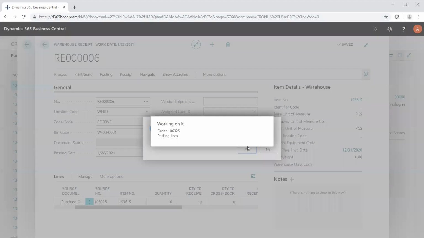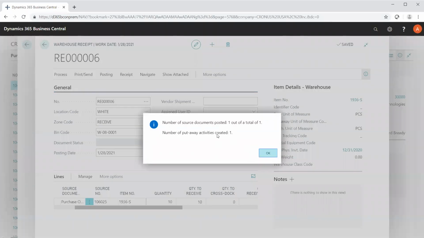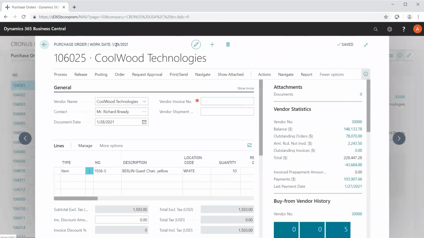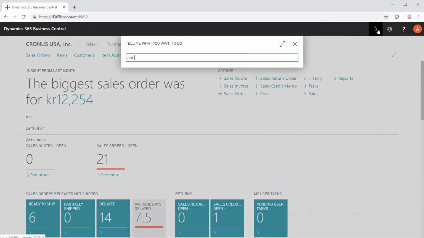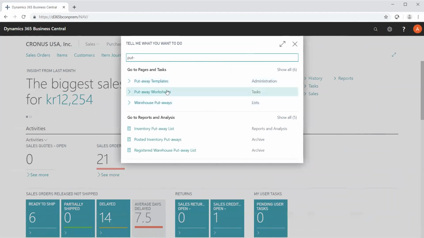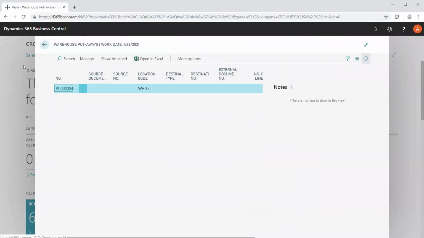And when I post that receipt, it's going to create the put away activity. So the goods have now been received into my warehouse and they're sitting in a receiving bin. So the put away activity has been created. So let's look at that put away. Out in the warehouse on the handheld device, the put away is displayed on someone's list on their handheld device, and it's put away activity number 4.